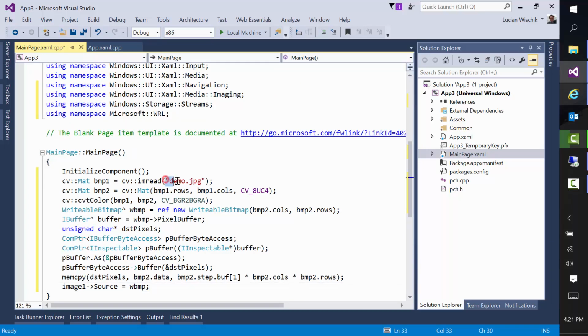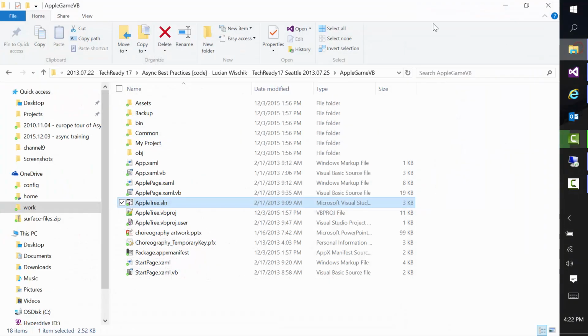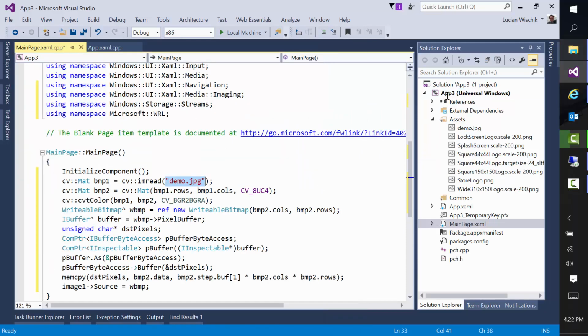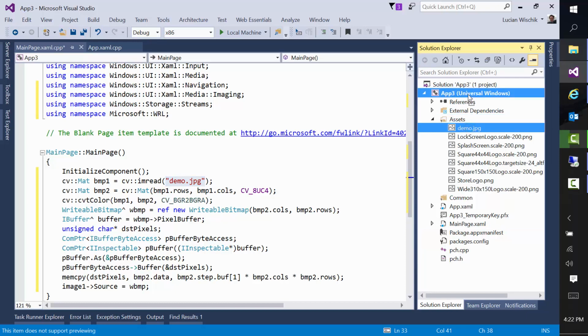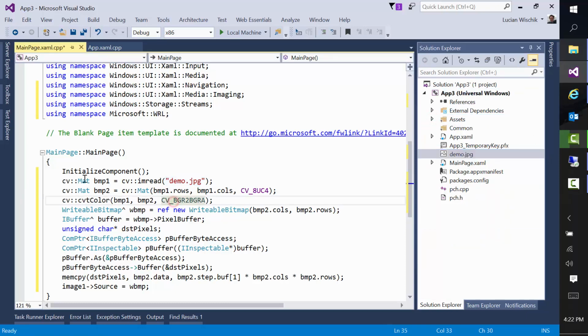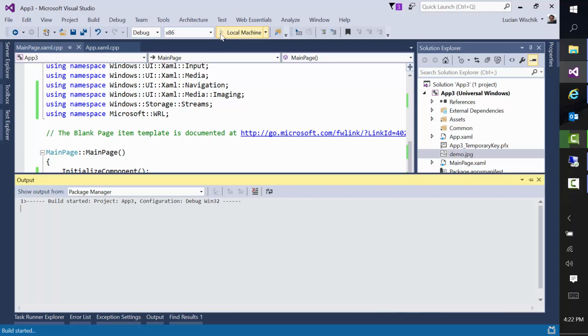And finally, what this code does is it loads up a file called demo.jpg. So I'll find a file and add it into my project. By the way, when I drag files in, they normally go inside the assets folder, but this code assumes that the file is in the root folder. Now, if I run this, it will work correctly.